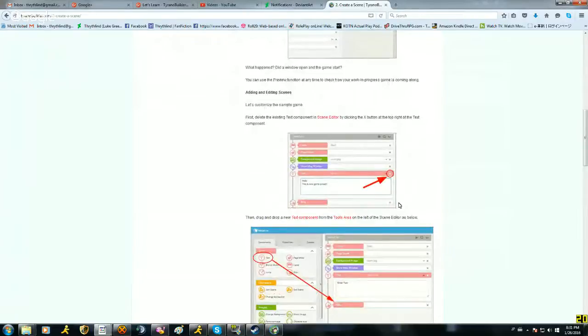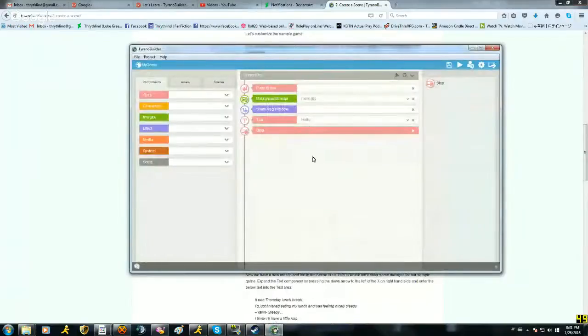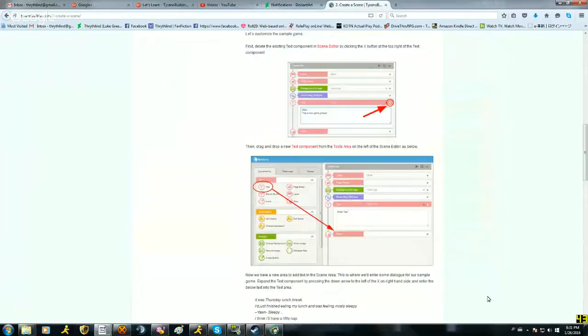Adding and editing scenes. Let's customize the sample game. First, delete the existing text component in the scene editor by clicking the X button at the top right of the text component. So, see, this is the text component. We're going to get X. Okay, this is pretty self-explanatory so far.